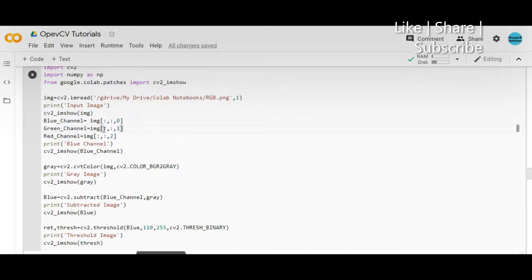I have given the variable names also like that, that is, blue channel is the variable name for all the blue pixels, then green and red. Then I am printing the blue channel, as you have seen in the output a while ago. I am just saying print blue channel and I am showing that particular channel. So these were the first two steps, that is reading the color image and showing the blue channel.